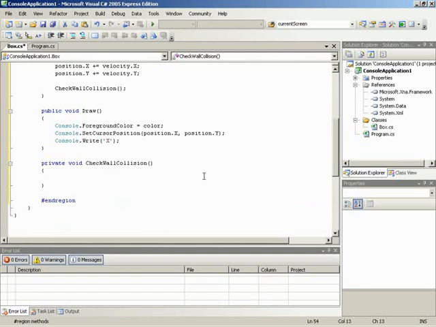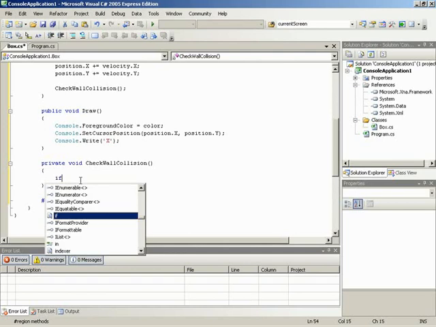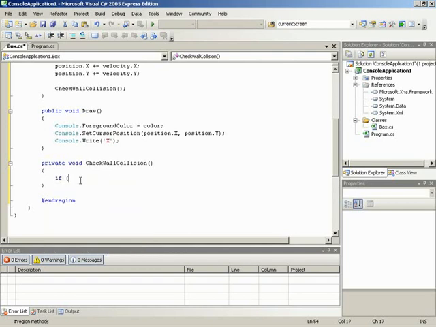Now we can code in check wall collision. And this is simply going to be a series of if statements to see if we have gone off screen in any of the 4 directions, up, down, left, or right. So let's take a look at horizontal first. Let's check the X position and see if that's within range for being on screen. We'll first check and see if position has gone below 0.